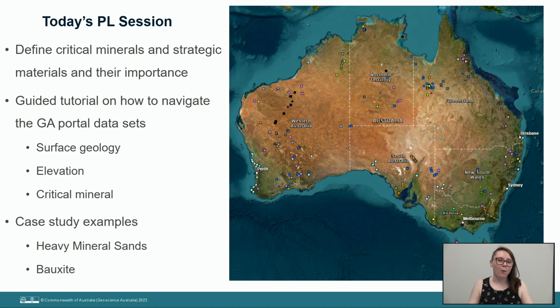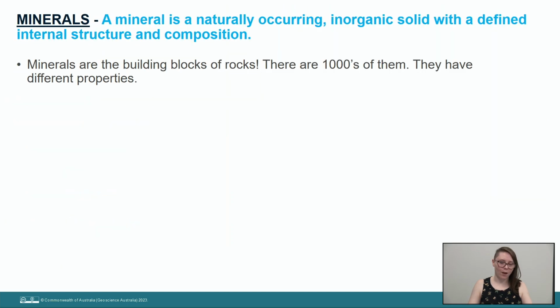Throughout this video, I will highlight the importance of critical minerals to our society, help you become more familiar with the 2D map datasets within the Geoscience Australia Data Portal, and how you can explore these datasets in the context of critical minerals, and especially how to use this in your classroom. So let's start off with some background context.